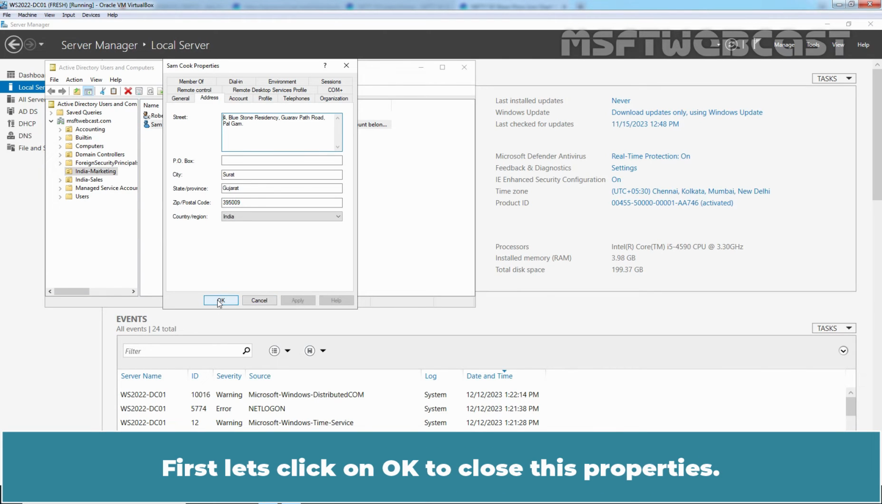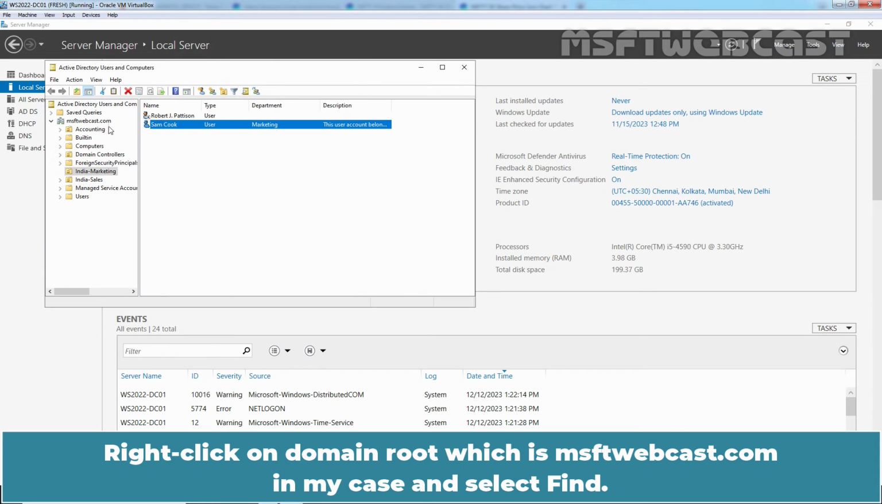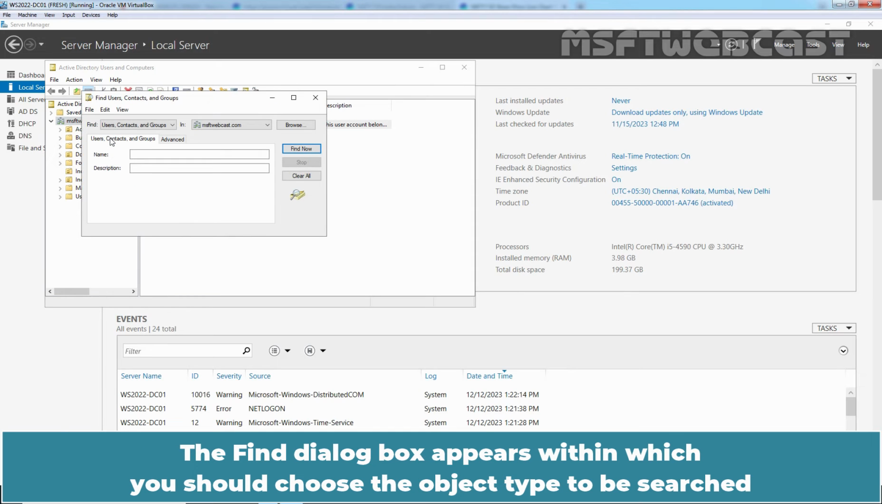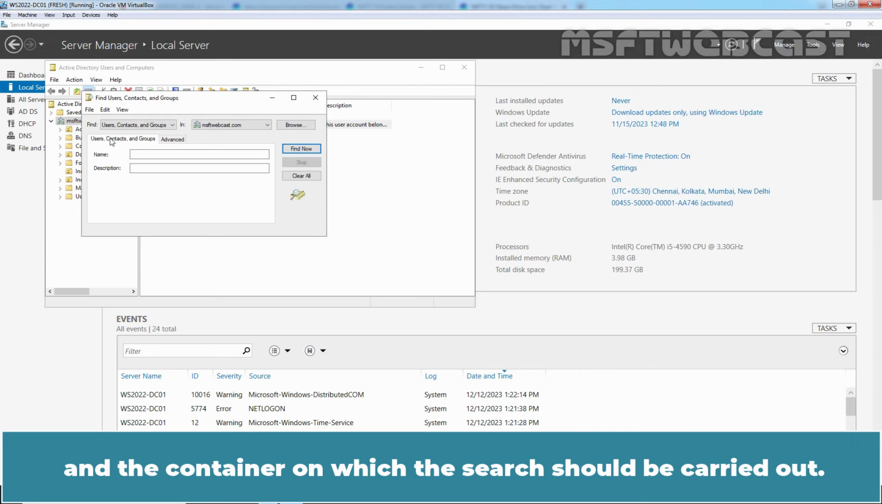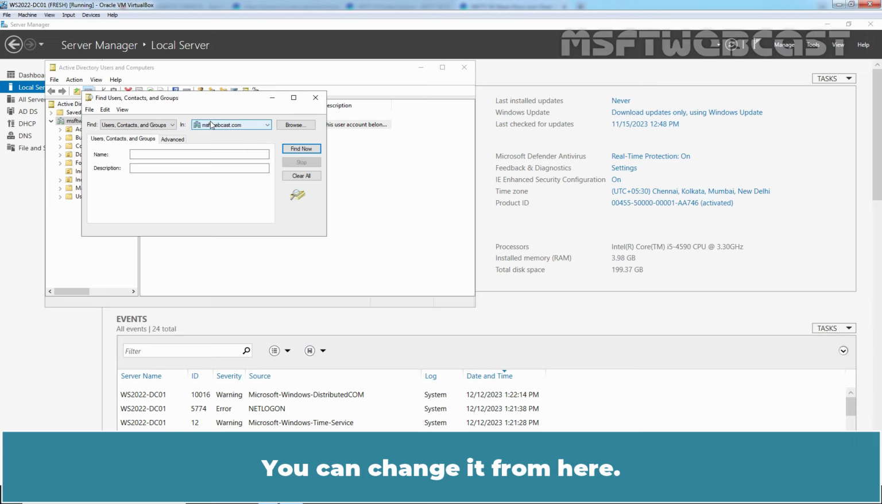First, let's click on OK to close these properties. Right-click on the domain root, which is msftvwebcast.com in my case, and select Find. The Find dialog box appears, within which you should choose the object type to be searched and the container on which the search should be carried out. By default, users, contacts, and groups are selected in msftvwebcast.com. You can change it from here.